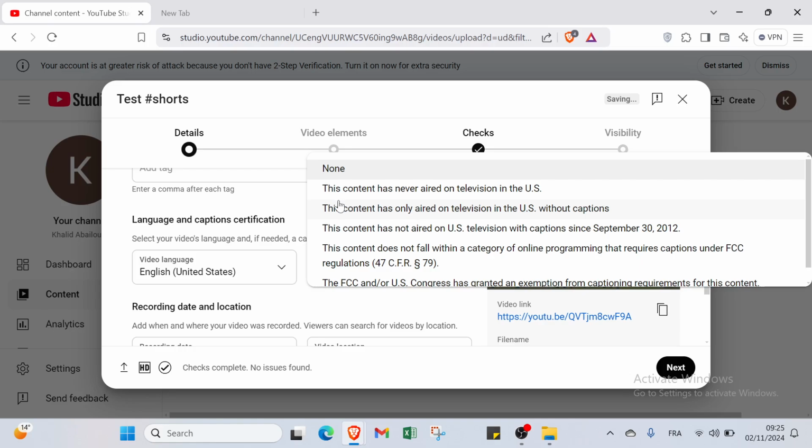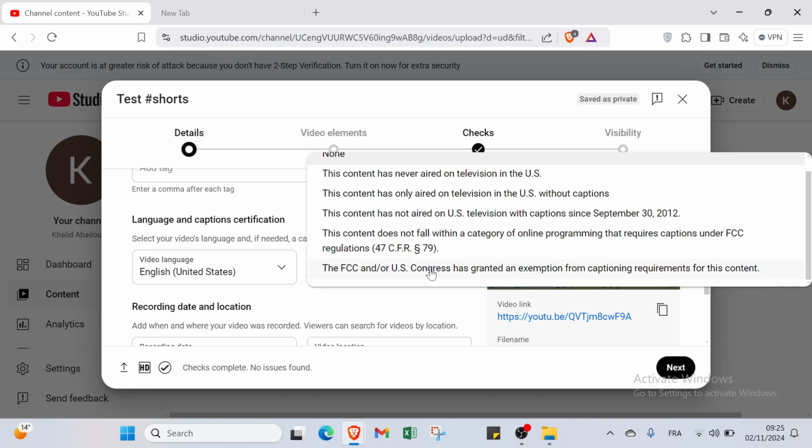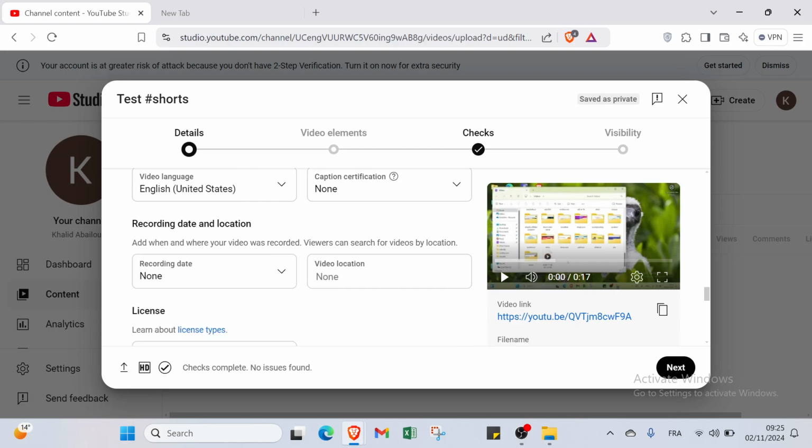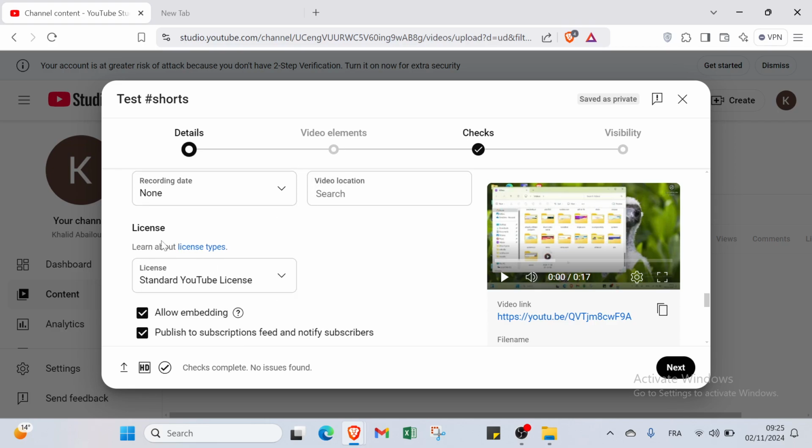If this content has never aired on television in the US, and we have this content has only aired on television in the US without captions, then we have it has not aired on US television with captions since September. And also we have other options. You can just select the one you want. Then we have recording date and location. For example, I will select the date and also a video location. Then we have your license here.